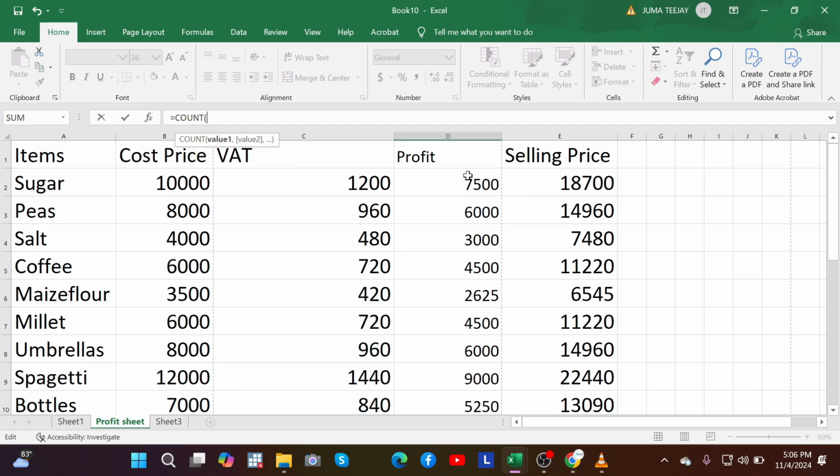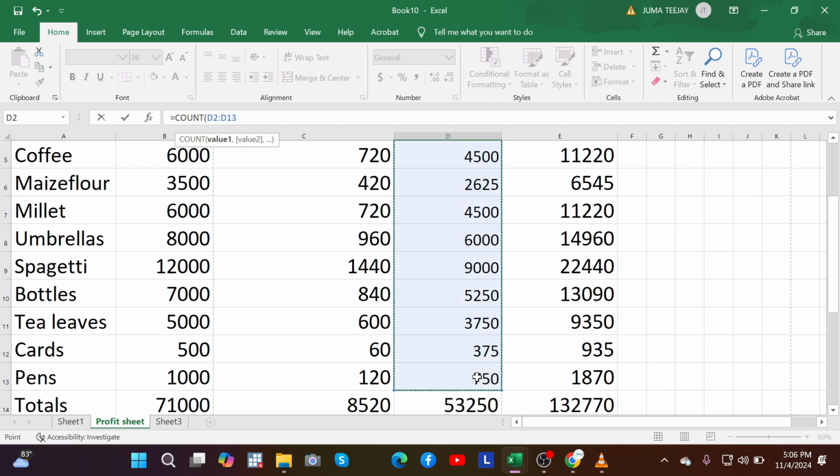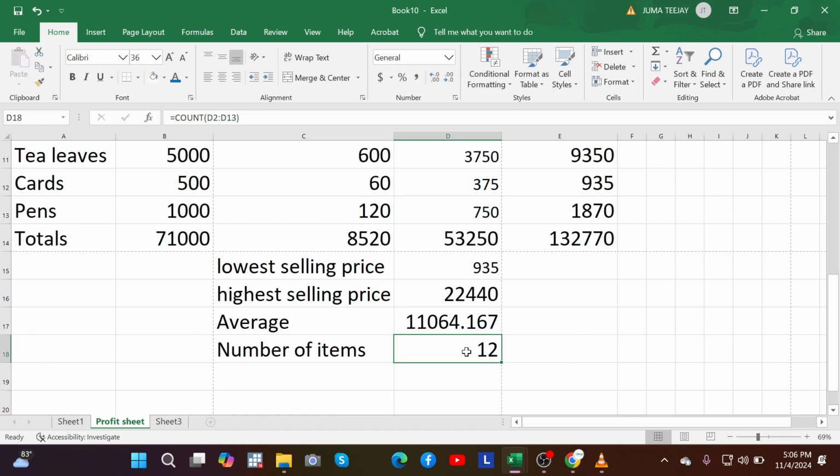Let's use it on profit and see if it works. Remember, it reads only numbers, so that is it. Then we press enter. It has given us 12 items. Why? It only reads numbers. Then let's now redo our formula, since we are counting items in particular.